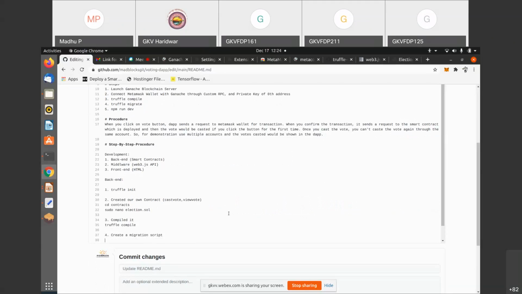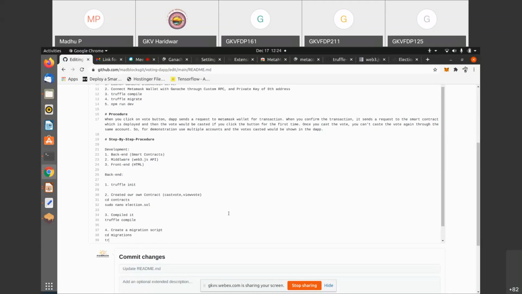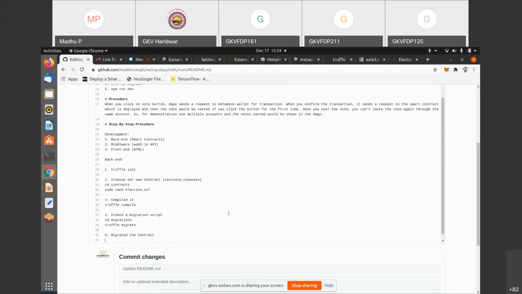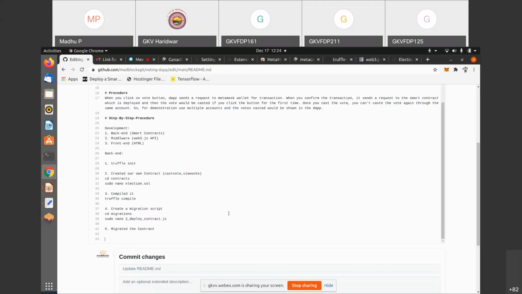And to create a migration script, cd space migrations, and then sudo space nano space 2 underscore deploy underscore contract dot js. So you have to create the migration script there, and then you can use a command called truffle space migrate. So this is a backend.